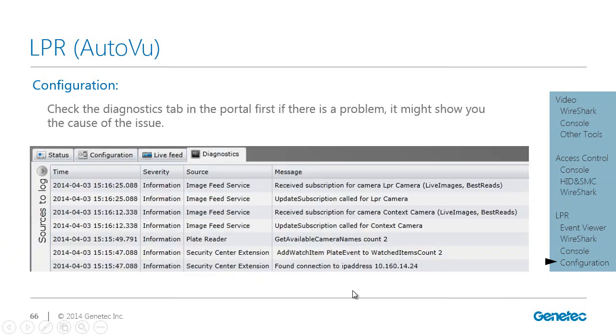From the portal of a Sharp camera, we also have a diagnostics tab here. If you're seeing any problems, there might be something that's really obvious that's coming up in the errors here. So it would be recommended to take a look there first and see what you can pull out of the messages that are coming up here.